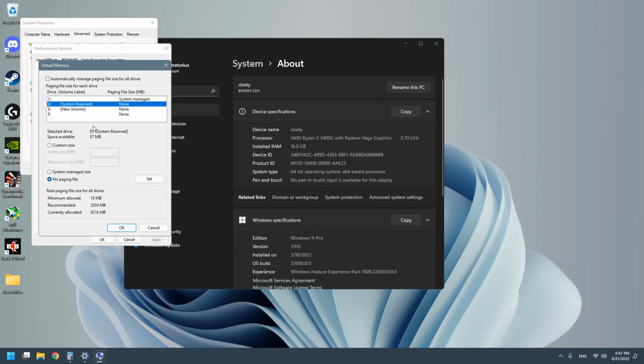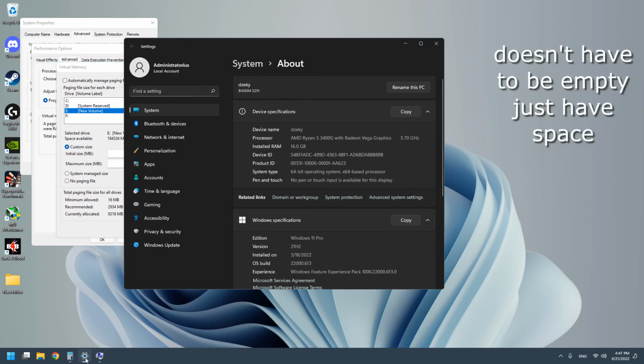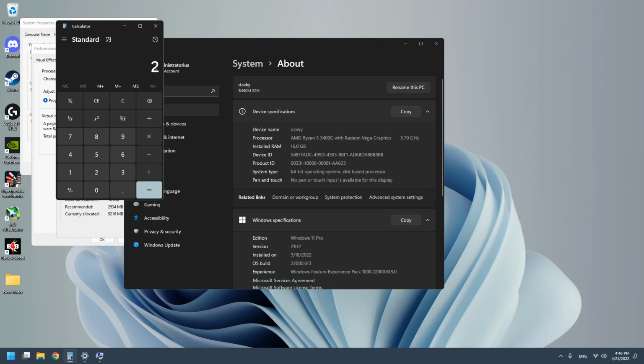Alright, so this is usually for people who have more than one drive. So do not change the first drive. Do not change anything that says system managed or system reserved. Do not change those drives. Now, where you have an empty drive, you can usually enter an amount of space that you can allocate. Now, usually 1 gigabyte of RAM has 1024 megabytes.